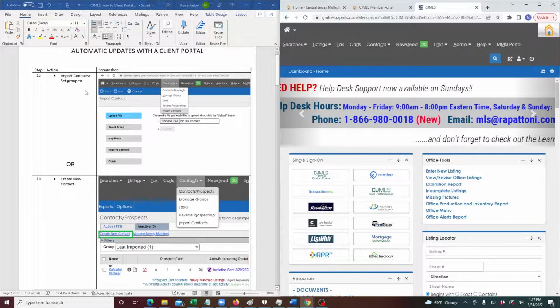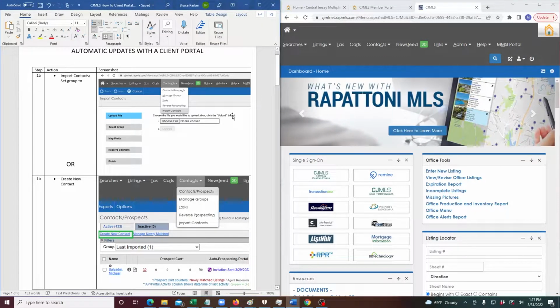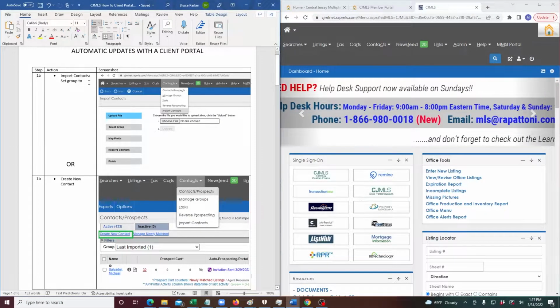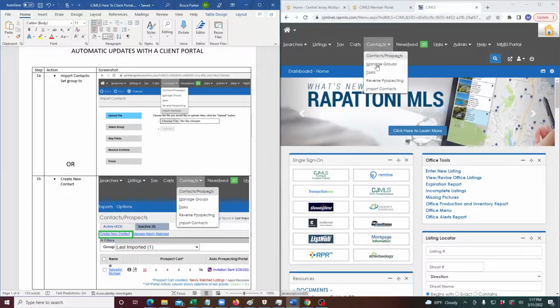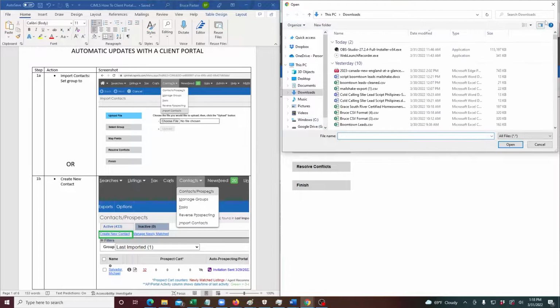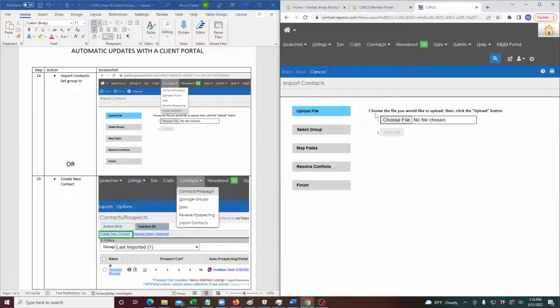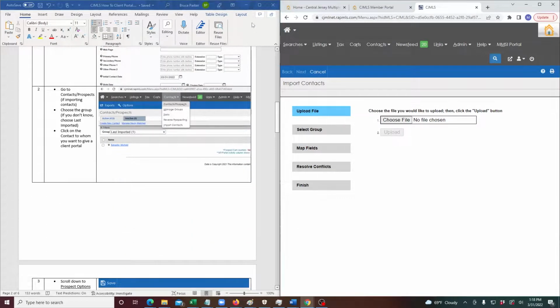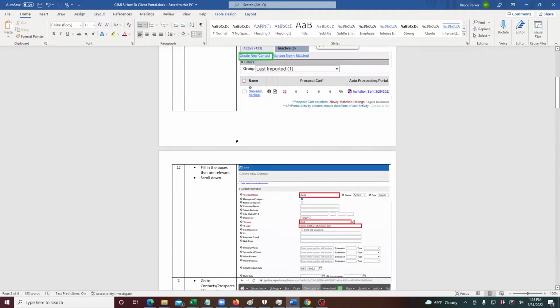So we have two options. The first option is to import a bunch of contacts. So let's say you have a bunch of contacts in some other CRM, or you just have something somewhere in like an Excel file. What you can do is go to Contacts here, go to Import Contacts, and then choose the file you want to upload, etc. Once you've imported those contacts, you can move on to the part here, number 2.